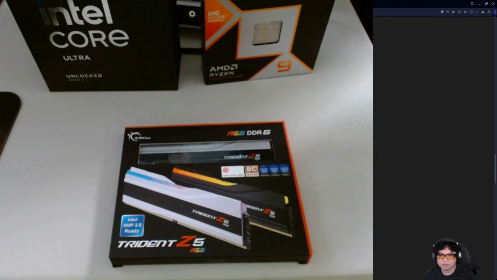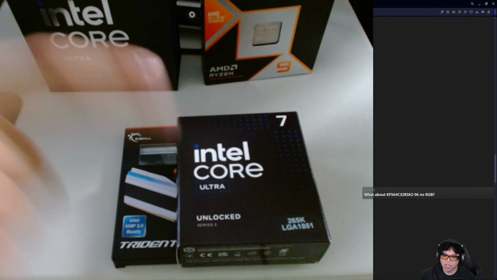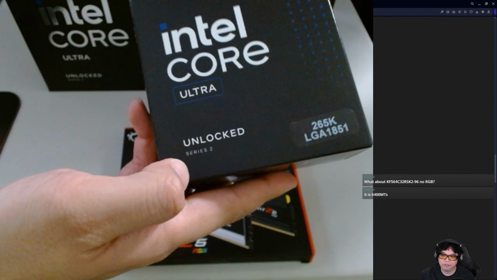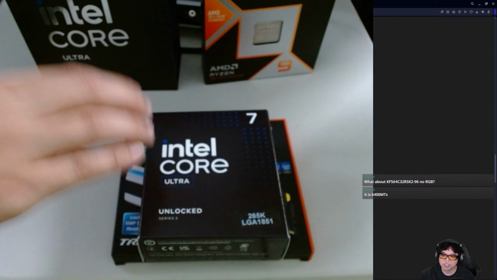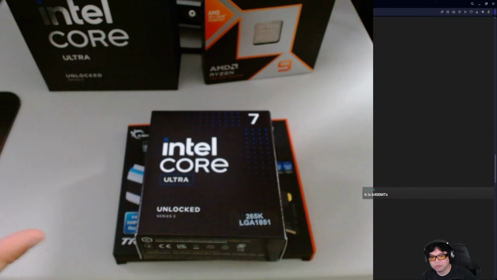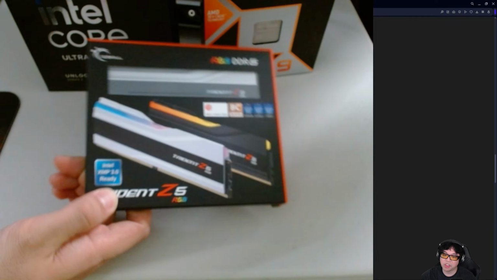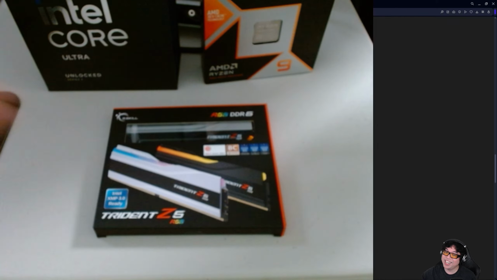Now, Intel Core Ultra LGA 1851. There it is. The Intel Core Ultra 7 265K. This thing can do 8000. It can do 8000 just like AMD. Now, my 13900K had a garbage IMC. I originally purchased this for a 13900K. Guess what? It never worked with the 13900K.